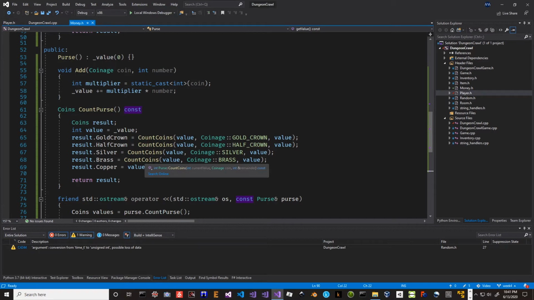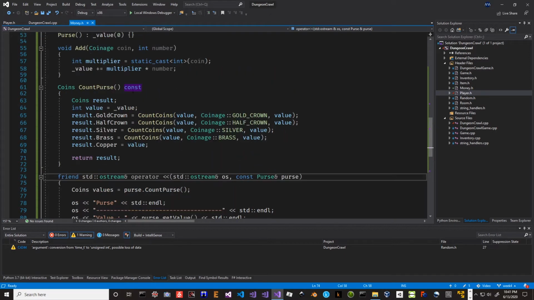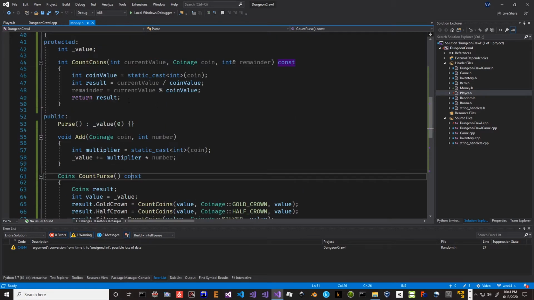Why is that important? It's important because of this constant purse here. I'm calling purse.countPurse on a constant. If countPurse were to modify purse, it would be a violation of this constant. So any functions that you call on a constant object like this have to themselves be constant functions, informing the compiler that this doesn't modify any of the state of this.